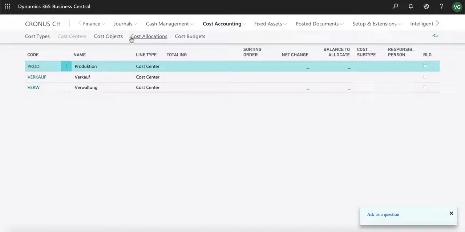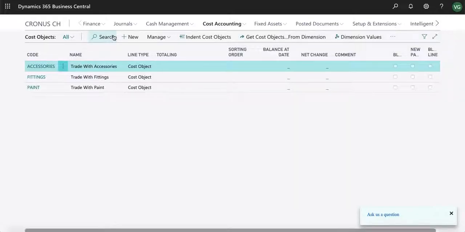Cost objects are products, product groups, or services of a company. These are the finished goods of a company that carry the costs. You can link cost centers to departments and cost objects to projects in your company. In addition, you can link cost centers and cost objects to any dimension in the general ledger and supplement them with subtotals and titles.